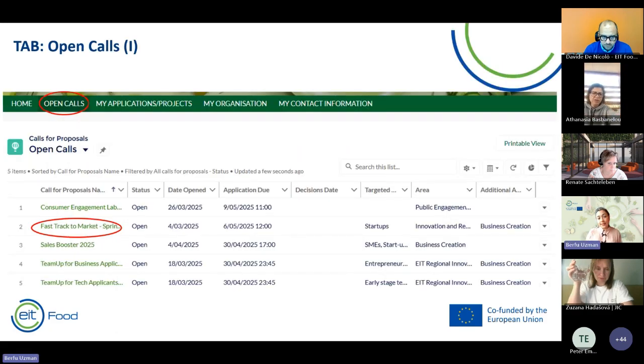So let's move to the second tab, which is open calls. As you can see, when you click on open calls, you will have the list of the active open calls for EITFood. You will be able to see the names, the status, the date it was opened, the application due date, and then the targeted groups. So if you are a startup, you may say, okay, the second one, fast track, is more suitable for me, or the third one, sales booster, is okay for me. You can see the areas that are responsible for these calls, and then some additional areas if there are any.